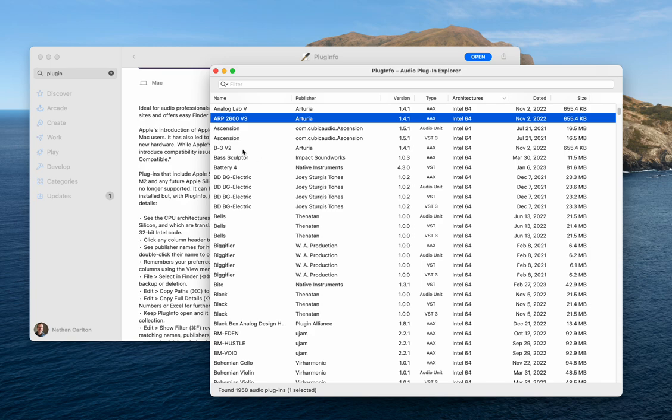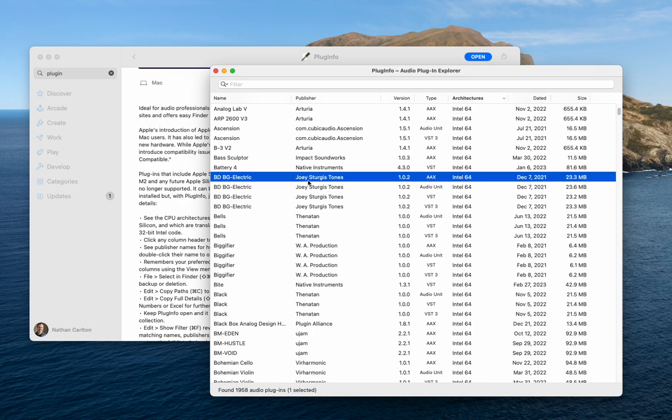Some more Arturia stuff. Looks like some old Joey Sturgis Tones things. Sorry, my voice is a little nasally. I've got a little bit of a cold today.